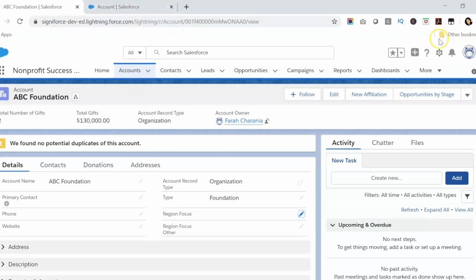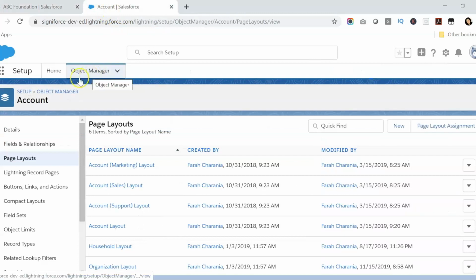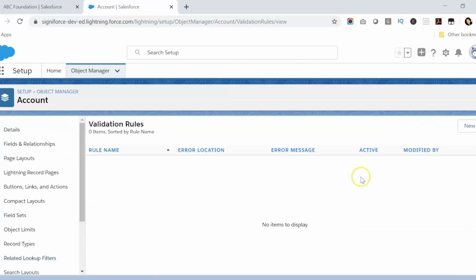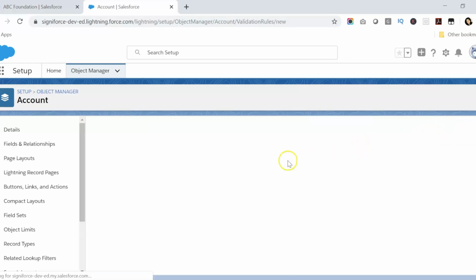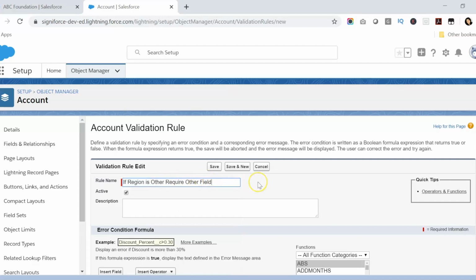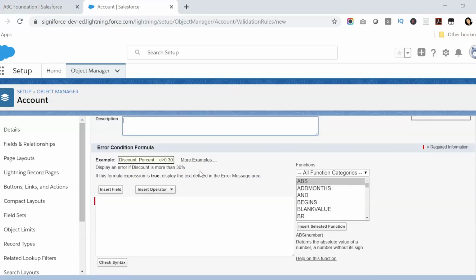So I'm going to go back to my setup menu and go back to my object manager for the account object and scroll down to validation rules. And this is where I'm going to define a new validation rule by selecting new, giving the validation rule a name. So I'm going to say, if region is other, require other field. You can give it a description, and then you will enter your validation formula.